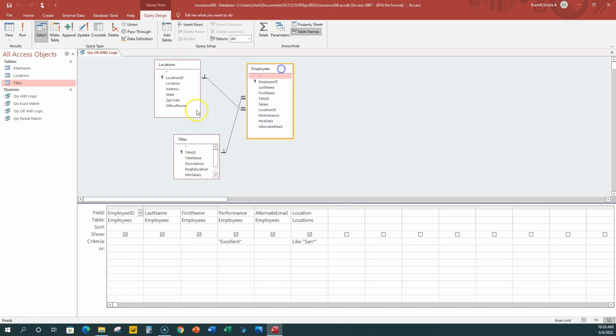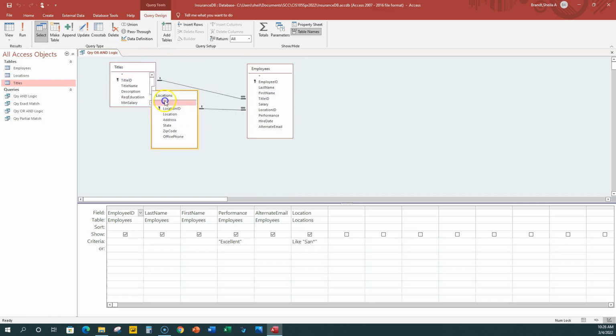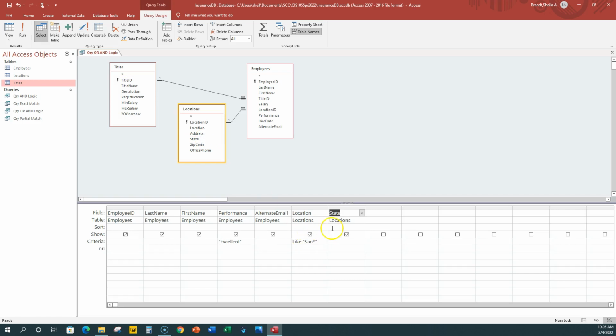And I'll move my Employees table around a little bit so you can see all three tables are now there. So from my location table, I need an additional field, which is state, because I'm looking for California managers. And from my titles table, I need actually the title name because I need to match on manager. So I'll double click on title name.